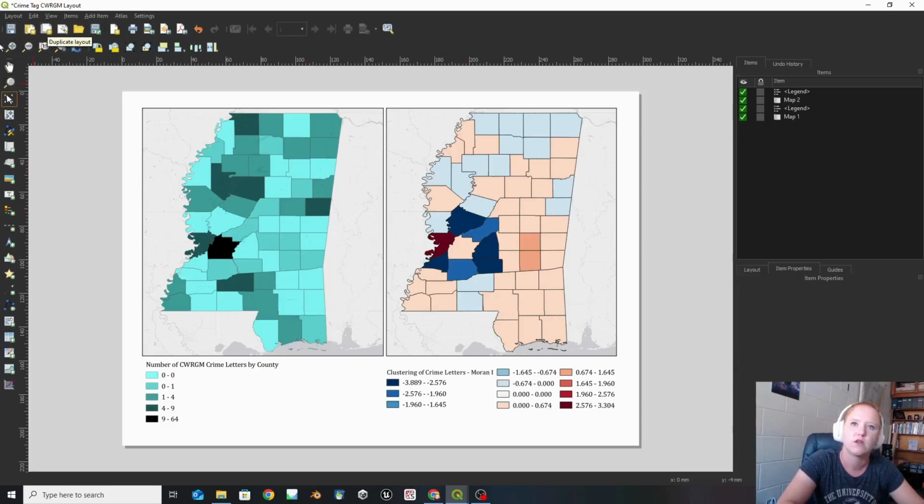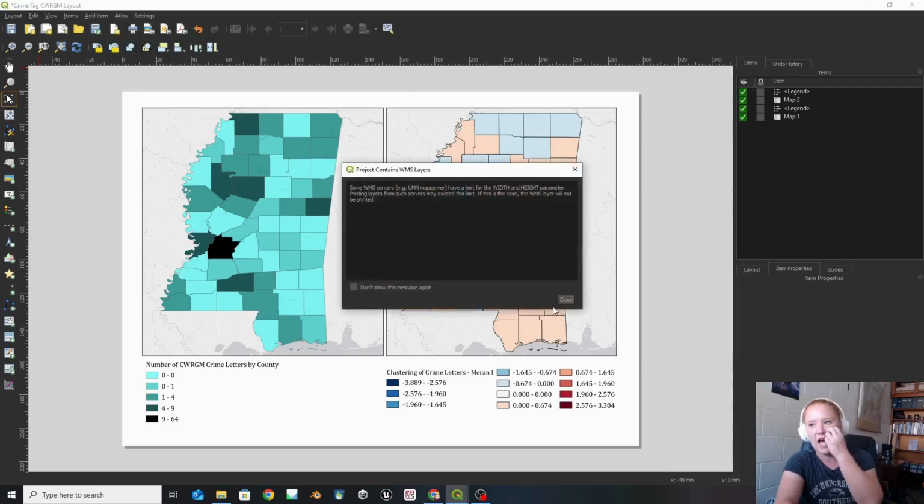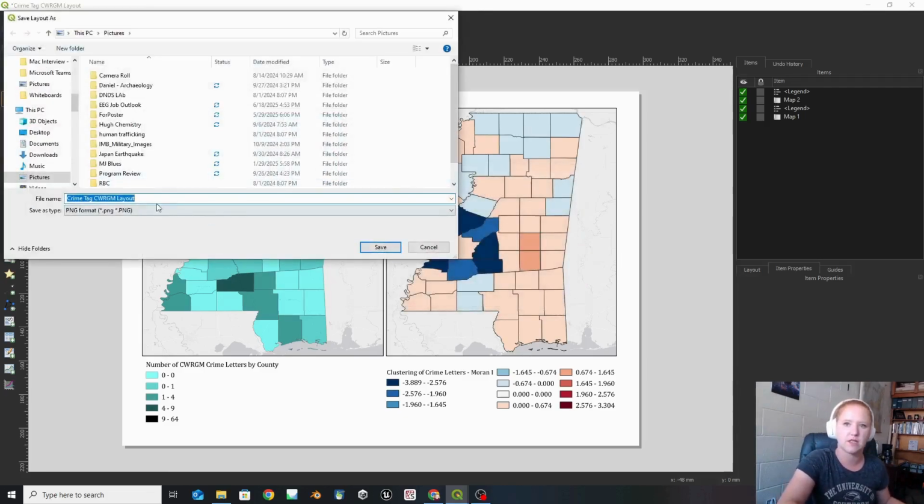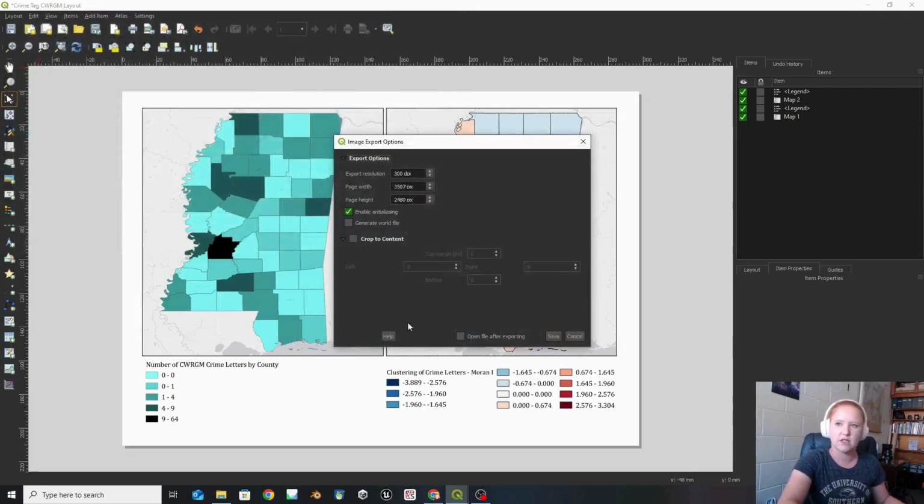Then what you can do is go to your layout, and you can export it as an image, you can export it as an SVG, so a vector, or you can export it as a PDF, right? So you can do any of those things. I'm going to export mine as an image. I'm going to say, yep, that's fine. I'm going to say that I want to do it as a PNG, and that's fine. You can give it whatever DPI you want.